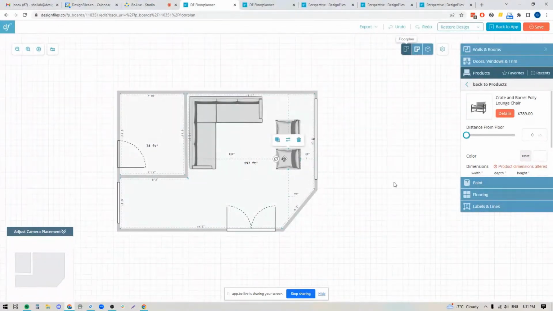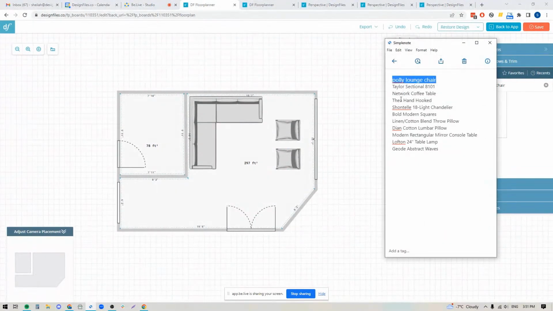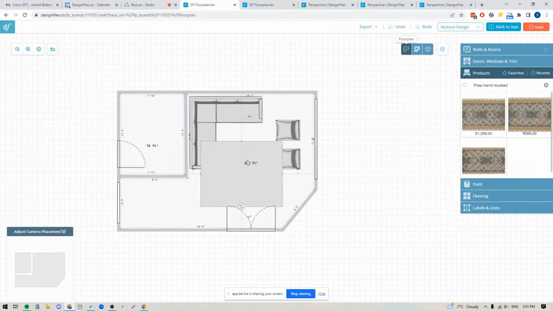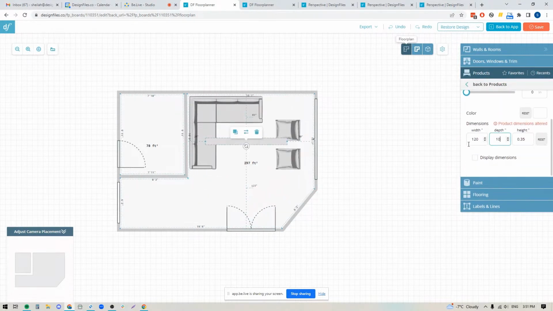Nice. All right. Now, if we go back, let's say that we're going to bring in a rug here. There are lots of rug options in here as well. I'm going to adjust the dimensions of this one too, and I can just place it exactly where I want within this design.